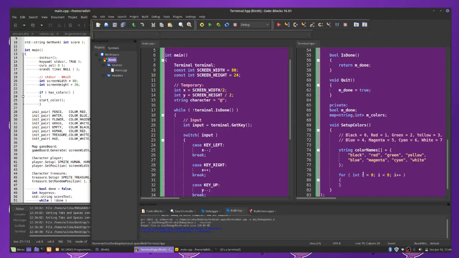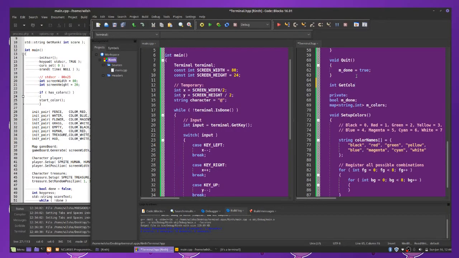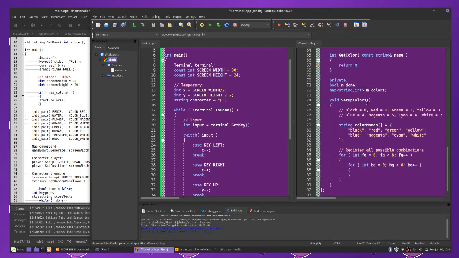So here we go. We'll do the first set of colors, foreground, and then for background, from 0 to 7, basically, and then register all of those. And then I had a function to get a specific color based on the string you pass in. So this all took a bit to write out, because I remember doing some extra stuff here as well, just to account for color combinations and stuff. But here we are, setting the map.